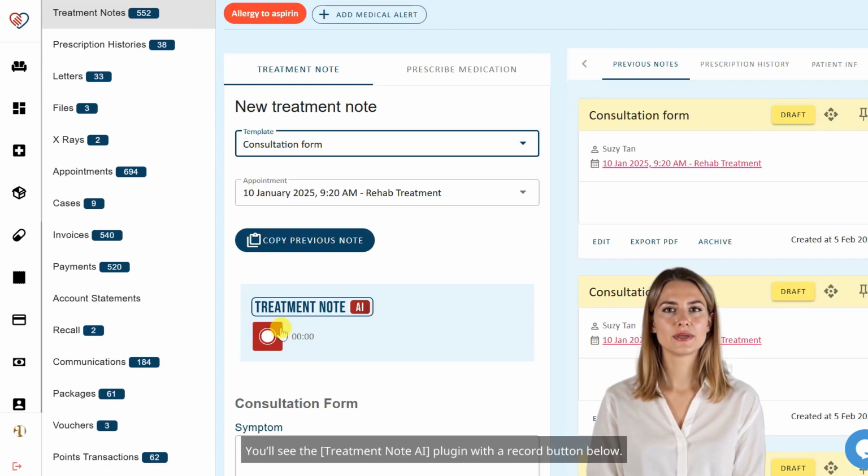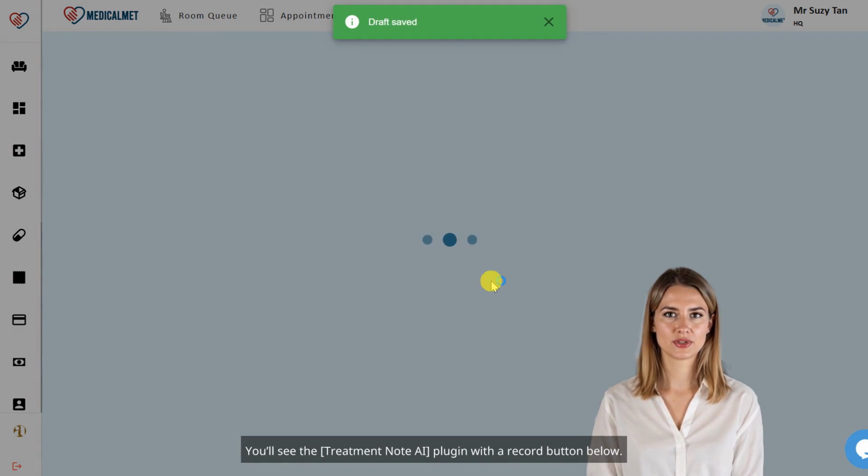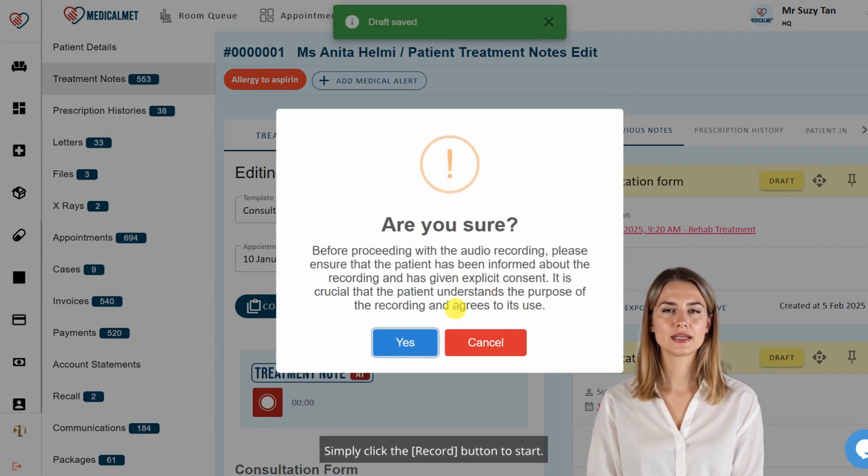You'll see the Treatment Note AI plugin with a record button below. Simply click the record button to start. Conversation between doctor and patient begins.